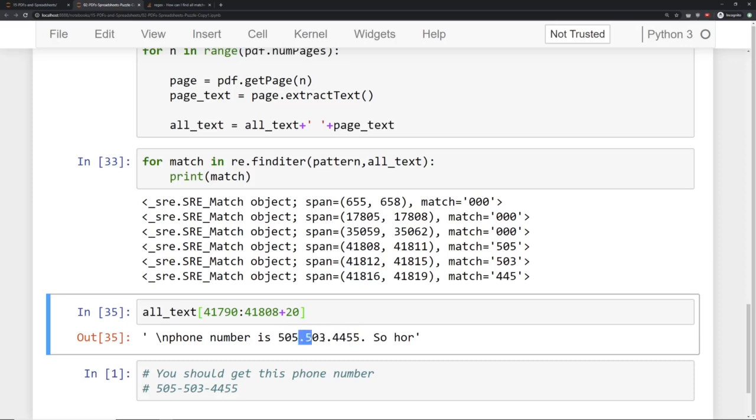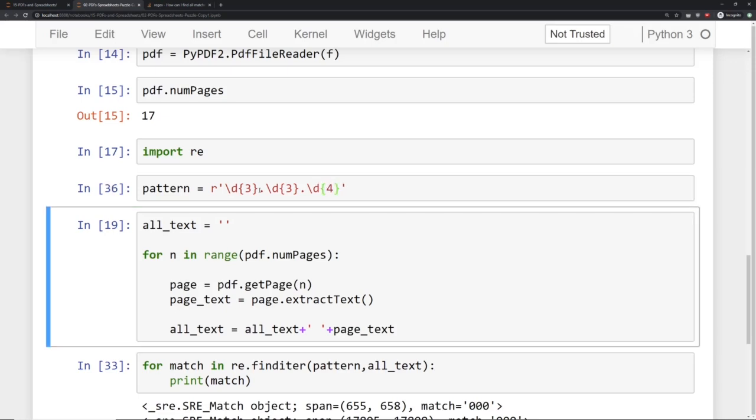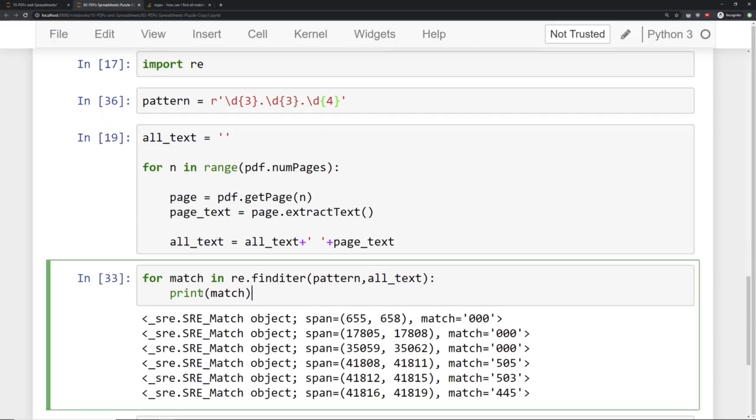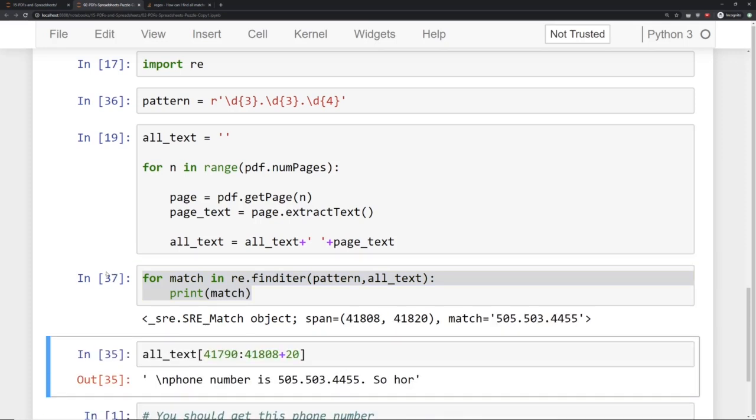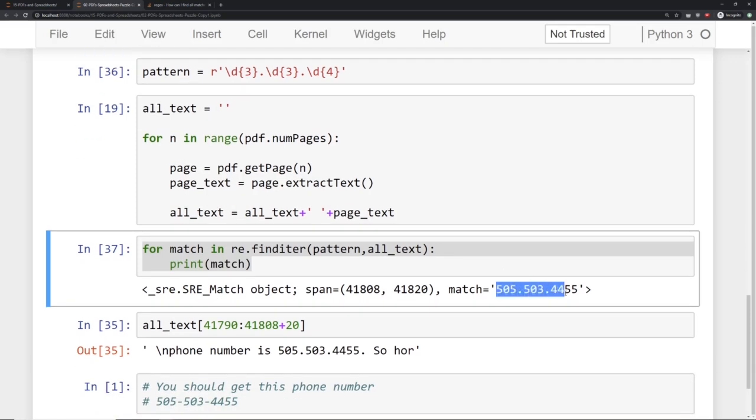It looks like there's actually dots in between it, which means I can either just say my problem is solved and grab the issue here, or I could come back up here and edit my pattern to say something like D3 dot D4, run that again, and then instead of this, I just need to say run that once, and I can see the full match, 505, 503, 4455. And if you're curious about what this actual phone number is, you can check out the lecture notebook that goes along with this. It's actually from the show Better Call Saul, and it's the phone number for his fake law services there.